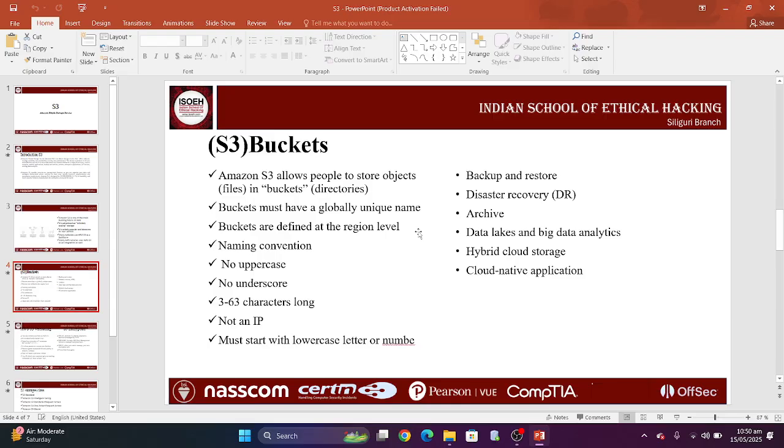A bucket must have a globally unique name. Amazon S3 bucket names should be unique, not duplicated. Unique means worldwide across Amazon Web Services; if the name is already present, the bucket will not be created. Always keep unique names.